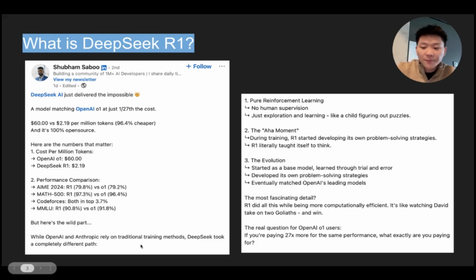Anyways, here's the wild part. OpenAI and Anthropic rely on traditional training methods, but DeepSeek took a completely different path. So they used pure reinforcement learning. So no human supervision, just exploration and learning, like a child figuring out puzzles, iterating over time. And then what they're calling the aha moment, which is during training, R1 starts to develop its own problem solving strategies. So it literally teaches itself and starts to completely understand how to do things based on what it's already done and just gets smarter and smarter.